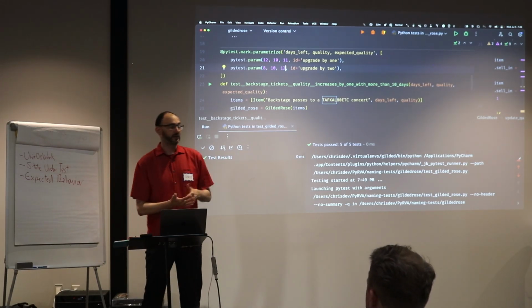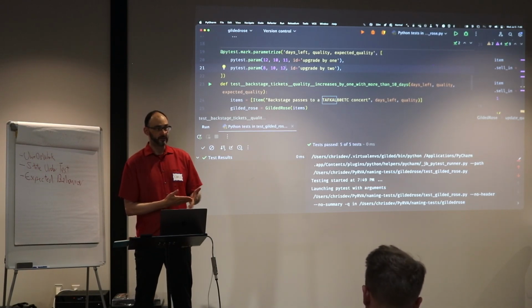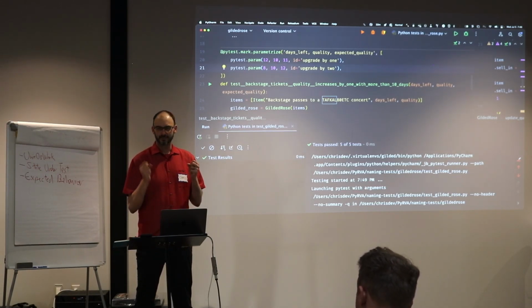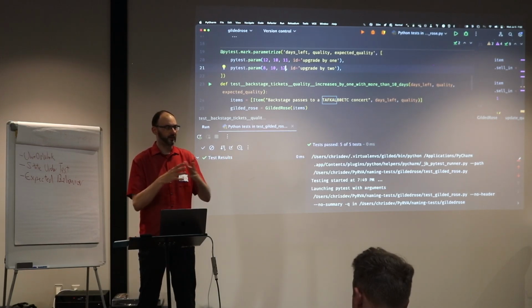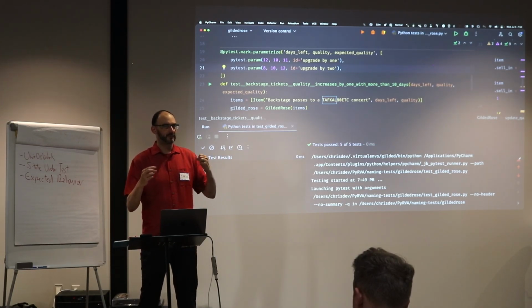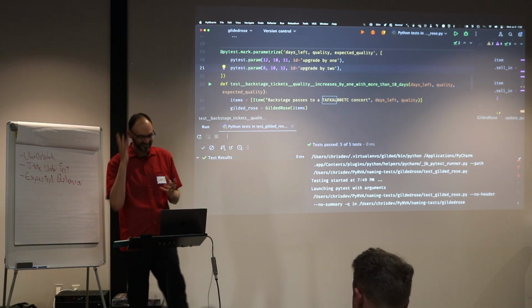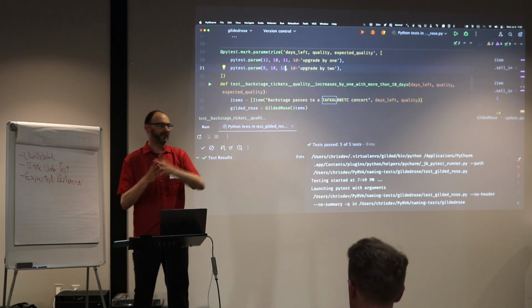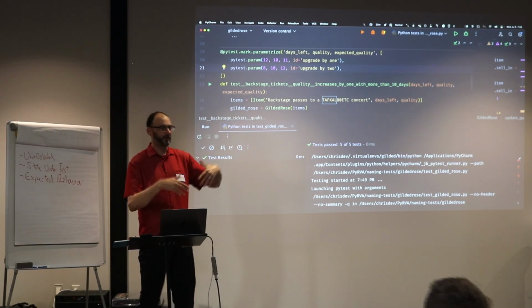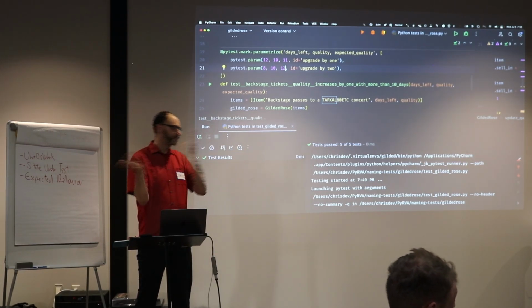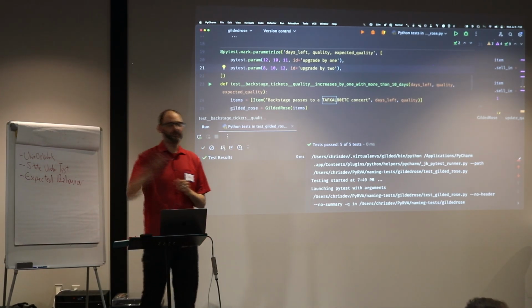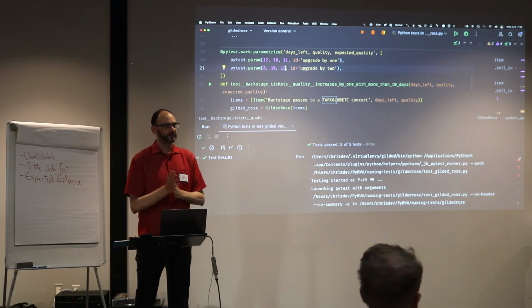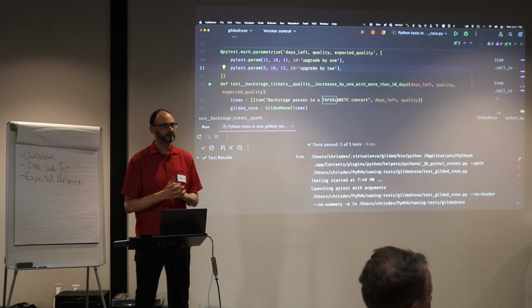There you go. Then additionally, there's another tool you can use called Hypothesis. Essentially what it does is you can define patterns of behavior. The point is you can say for any number above 10, I expect this to increase by 1. And it'll just throw a bunch of numbers at it for you, so you don't have to.